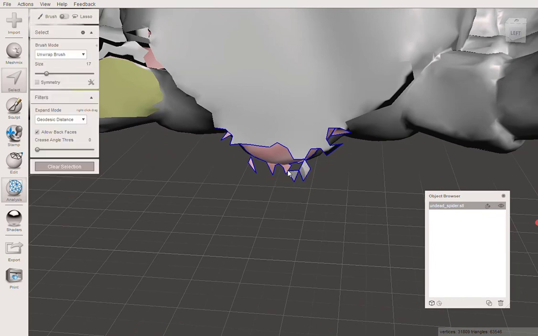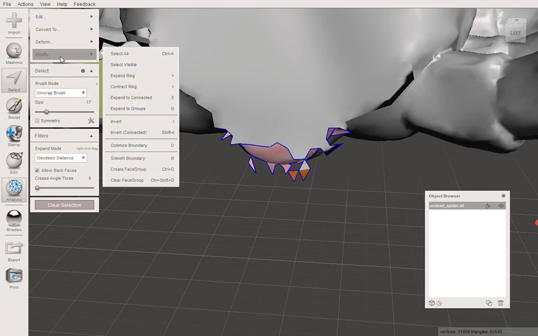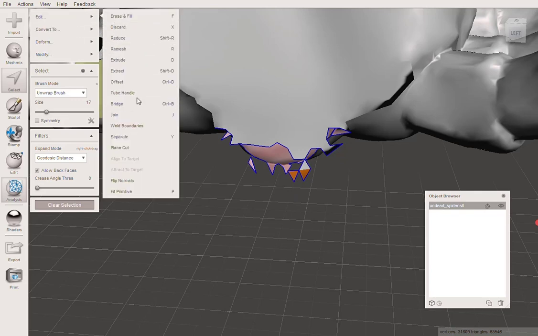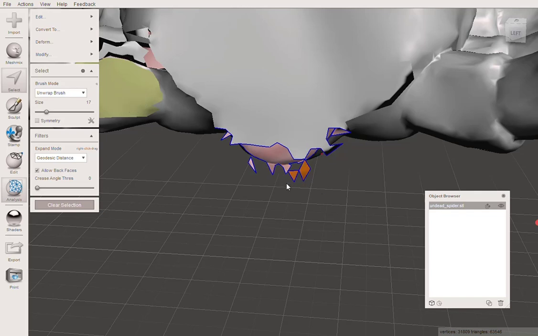One thing that's useful is that you can expand. If you have an island like this, you can, under Modify, right here, what this means is that you're modifying the selection as opposed to Edit, which means that you're editing what has been selected. And you can expand to Connected, and it will select everything as part of the island that you've taken.